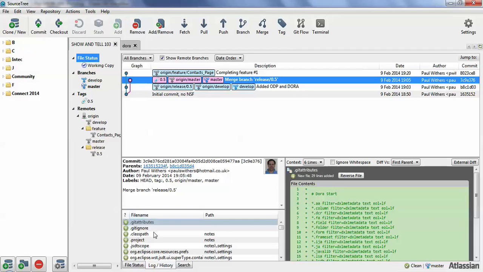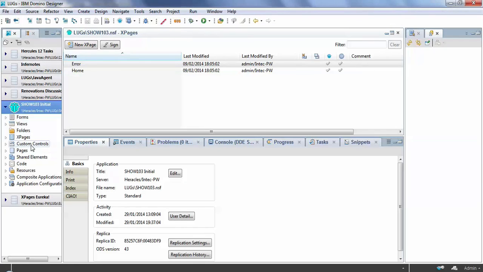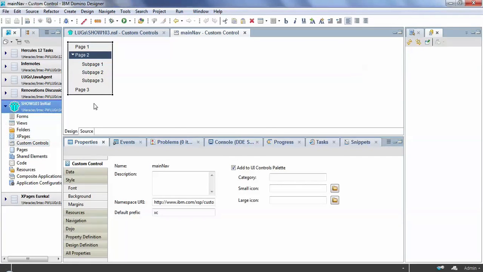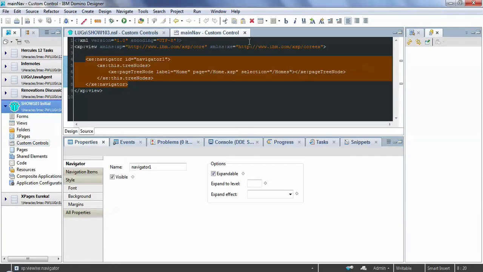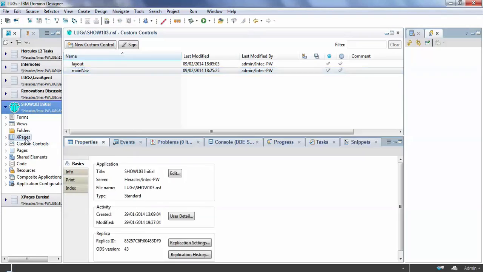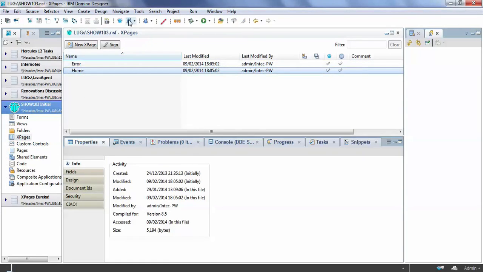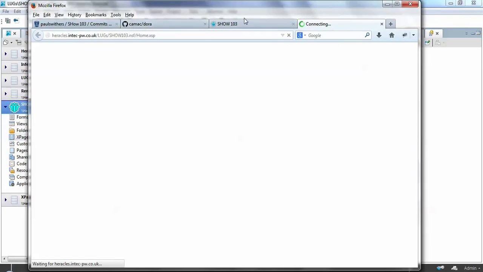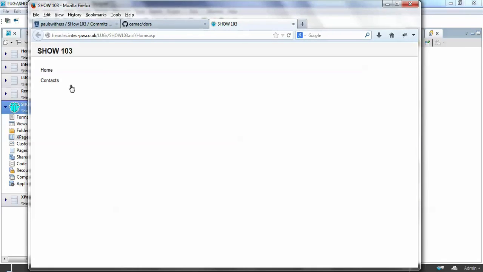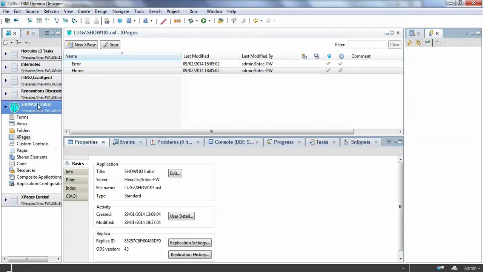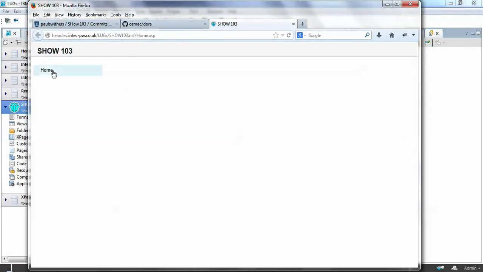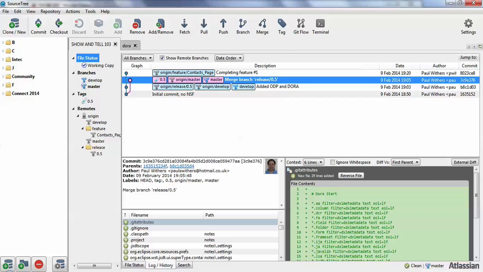But what I've noticed is that main nav here has got homes defined. Now what that means is that if I just show that page, it means that home is, that's from last time round. If I just build that again, yes, but you see that home is not selected, so I actually need to fix that.